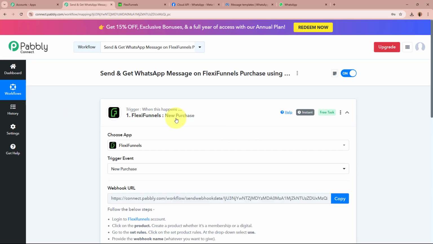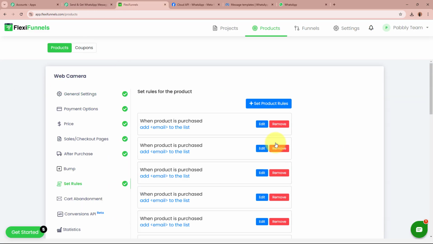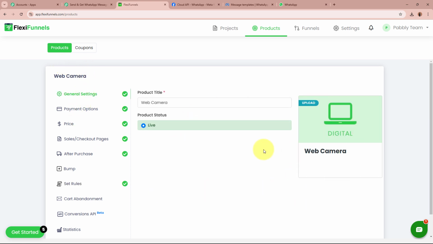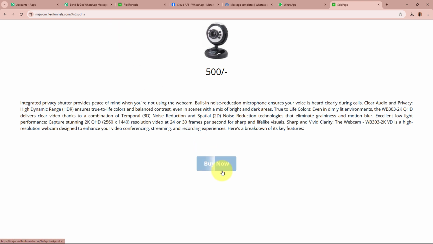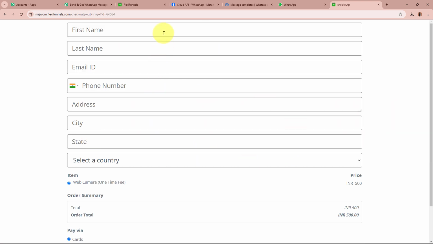Now, in order to check whether FlexiFunnels is connected to Pabbly Connect or not, I'm going to do a test purchase of the product that I've created using FlexiFunnels. After doing the test purchase, I'm going to check whether Pabbly Connect captures the response of the test purchase or not. So now let us do a test purchase. For that, I'm going to open the product that I've created. This is the test product, and I'm going to purchase it from here.